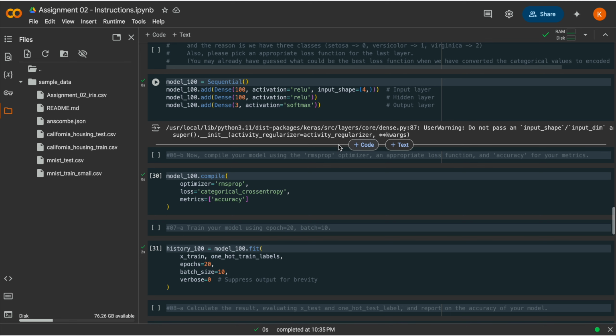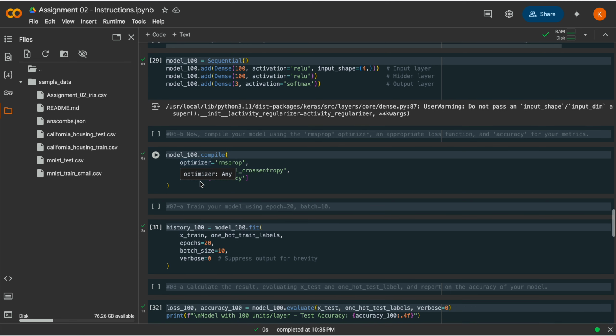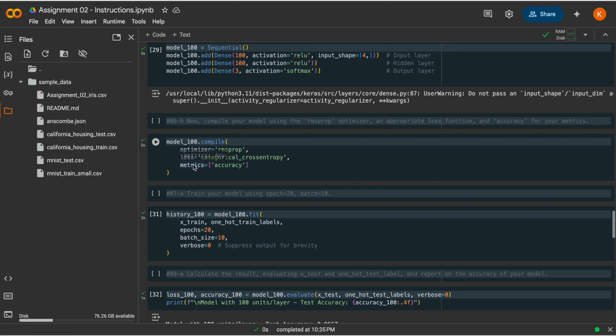Next, I compile the model. I use RMSprop, categorical cross entropy, and accuracy. We typically use the RMSprop optimizer for a better convergence rate.